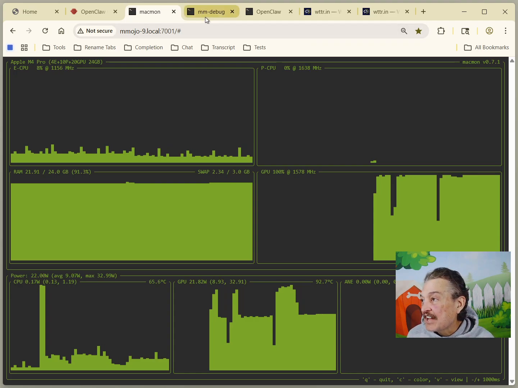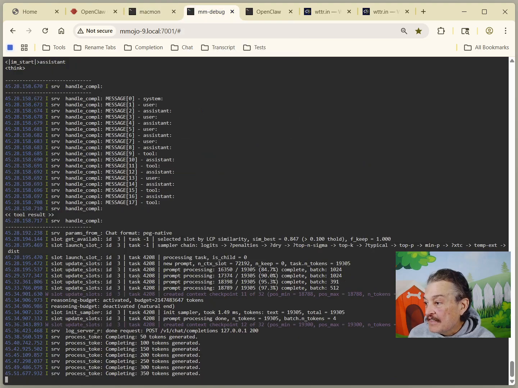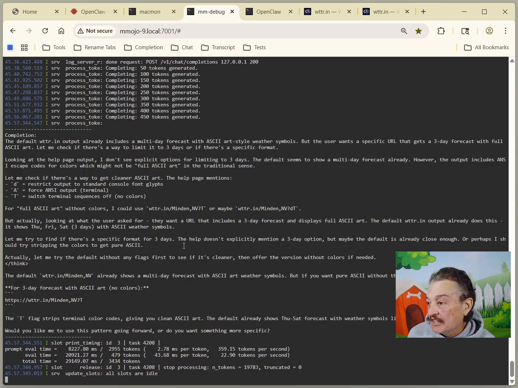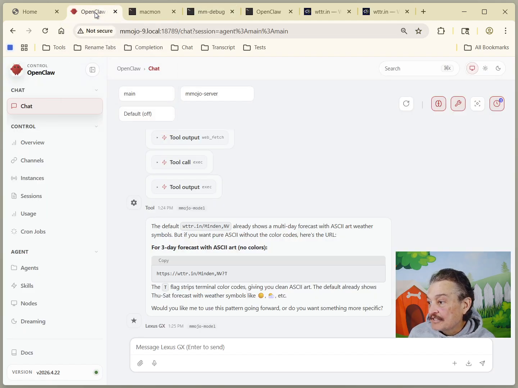So let's go to the next tab here while it's working. This is Mmojo's server, the LLM server, and it's telling me its progress. Okay, well, it just came up with an answer. Let's go back to the answer and see what's going on here.